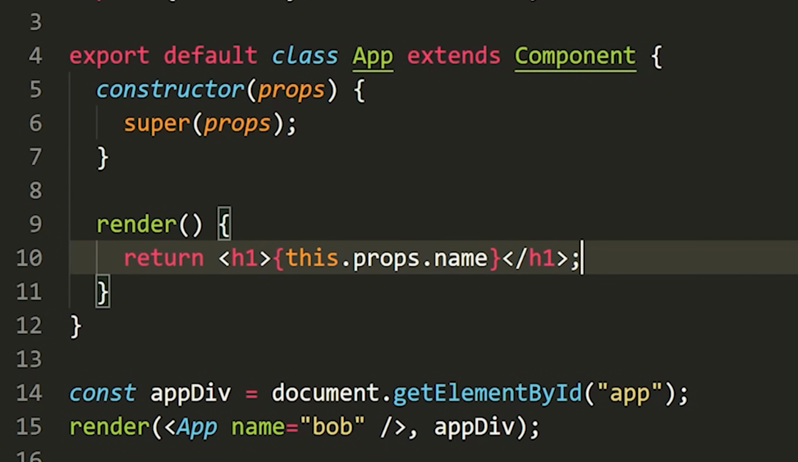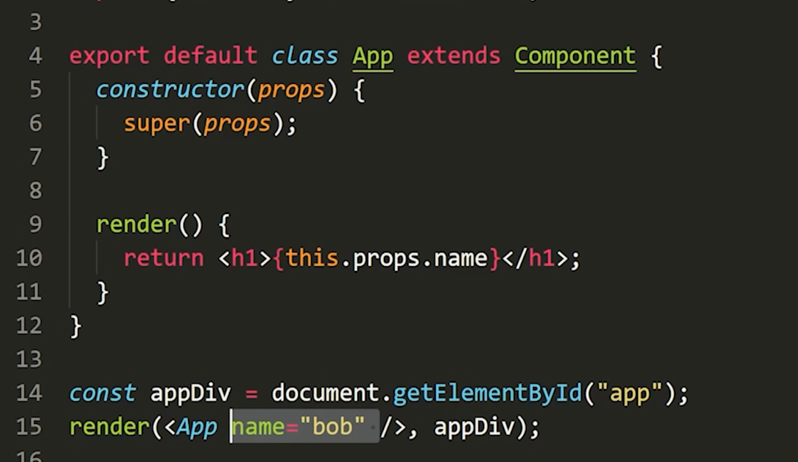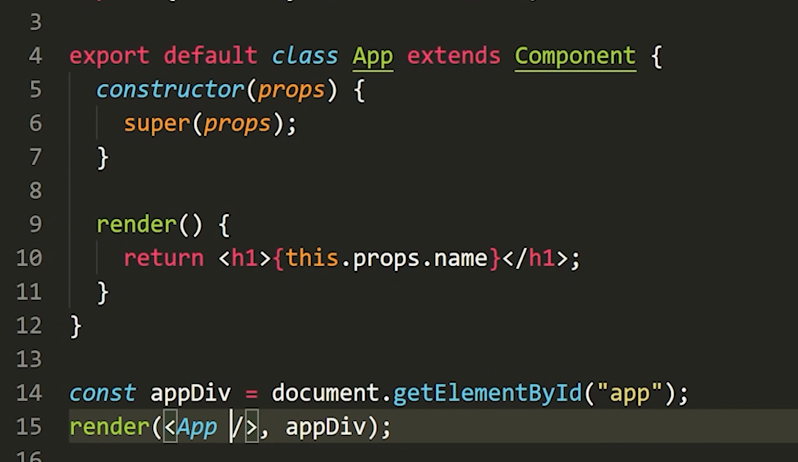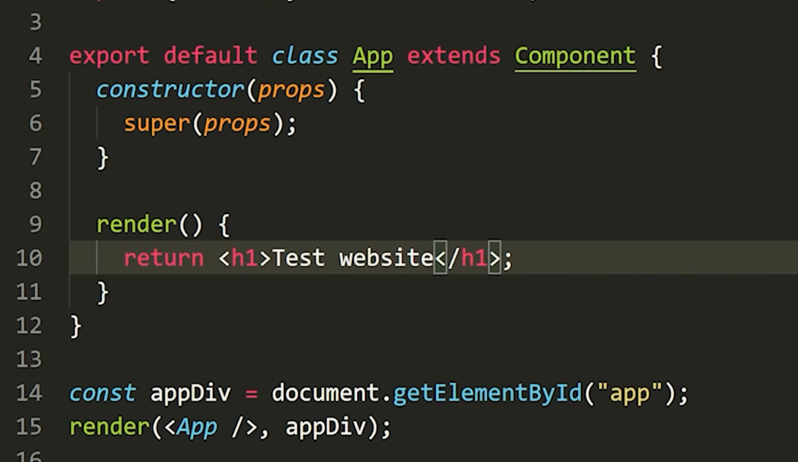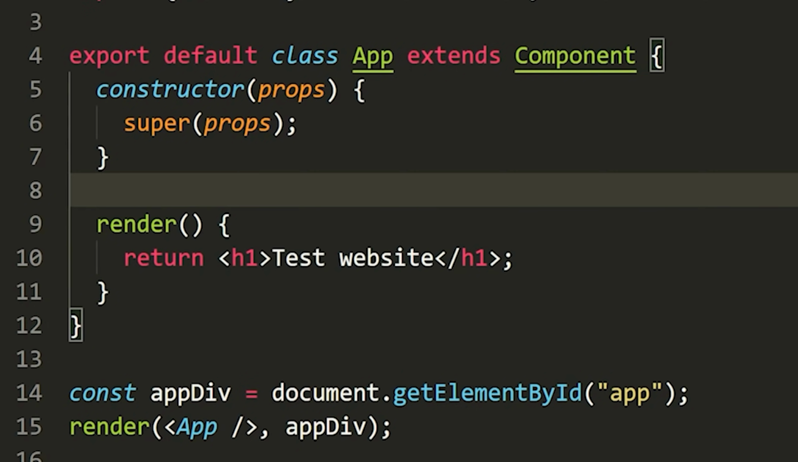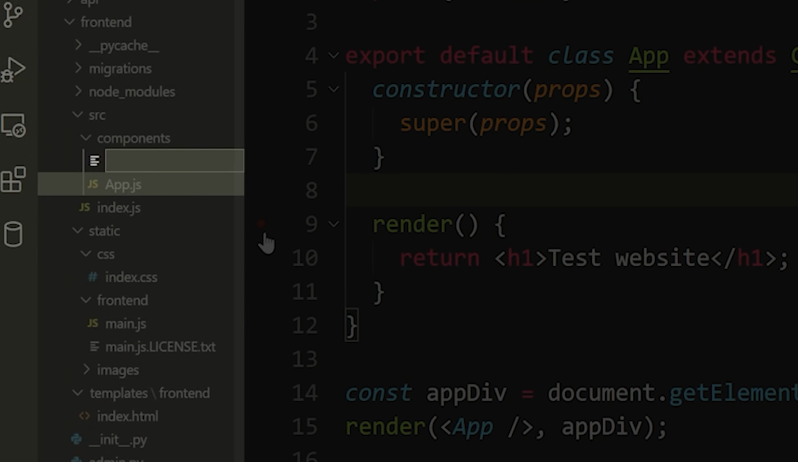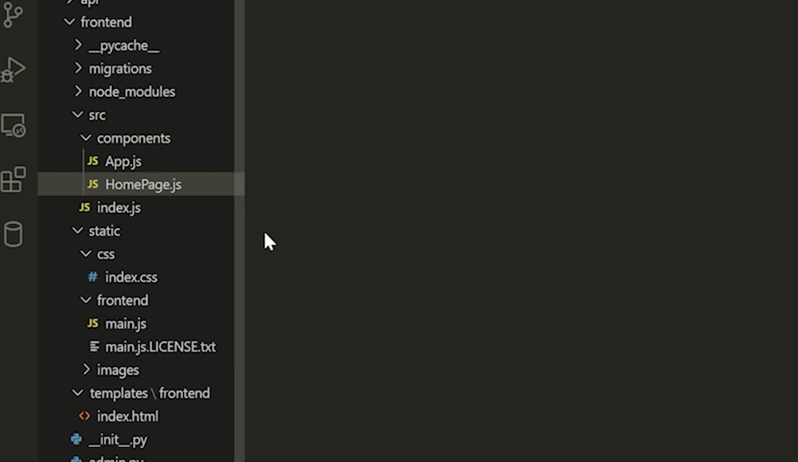But anyways, now that we've done this, I want to get into the actual React routing. So I'm going to get rid of this prop. We'll just go back to what we had before and just say test website or something. And let's make another component now and then render that component from this main app component. So I'm going to make a new file. I'm going to call this one homepage.js. And as you guessed, this is going to store the home page for our application.